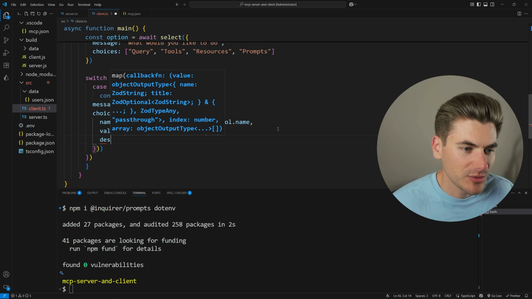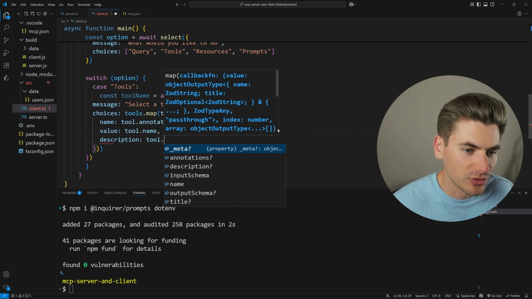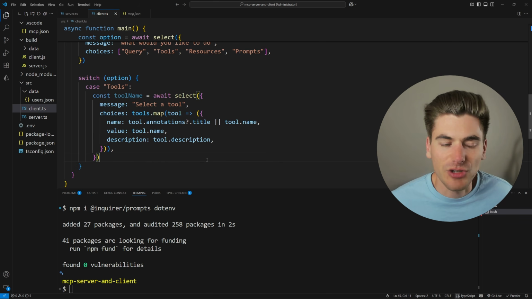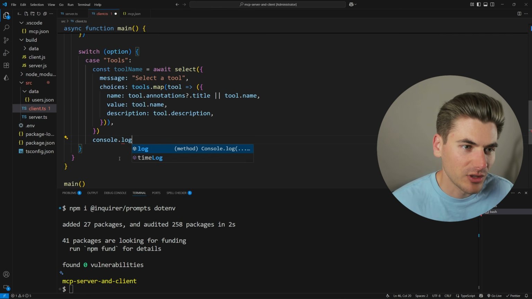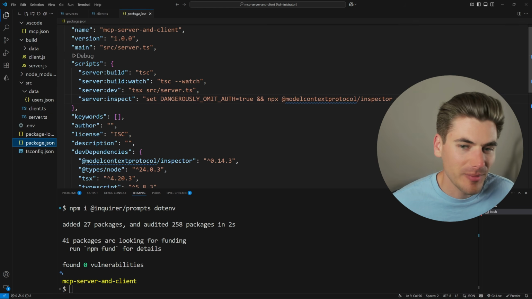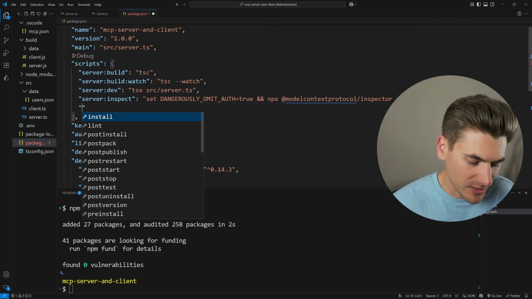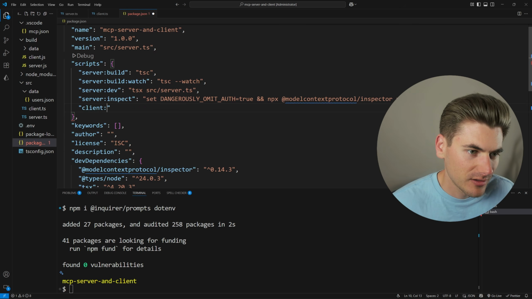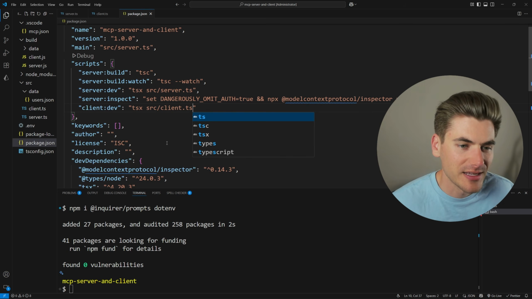And then finally, a description that will show up on the element to make it a little bit easier to read is just going to be our tool.description. There we go. So that's just all the information for our different choices. And then we can come in here, we'll do a quick console log that just says our tool name so we can test to see if this is working. Now inside of our package JSON, we need to create a script for this. So we're just going to say that this is going to be our client dev, and that'll just run tsx source/client.ts. There we go.